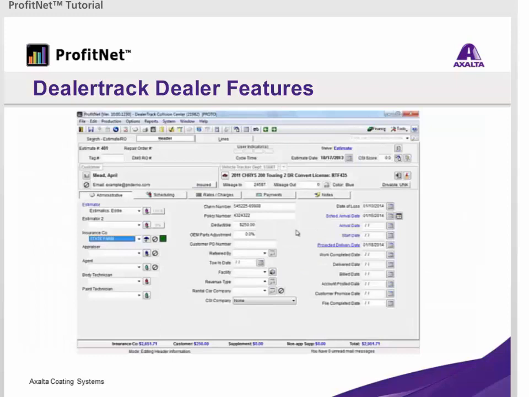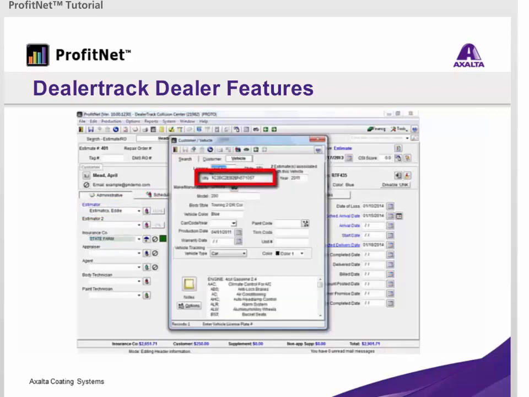To open a repair order, we must first import an estimate from our estimating package. As you can see here, we've already pre-imported an estimate into the ProfitNet system. Now that we have the estimate in ProfitNet, we will begin to fill out any administrative information the Collision Center requires to open ROs. The actual interface portion will only require an estimator with valid DealerTrack information, vehicle mileage in, and that the vehicle have a valid vehicle identification number.